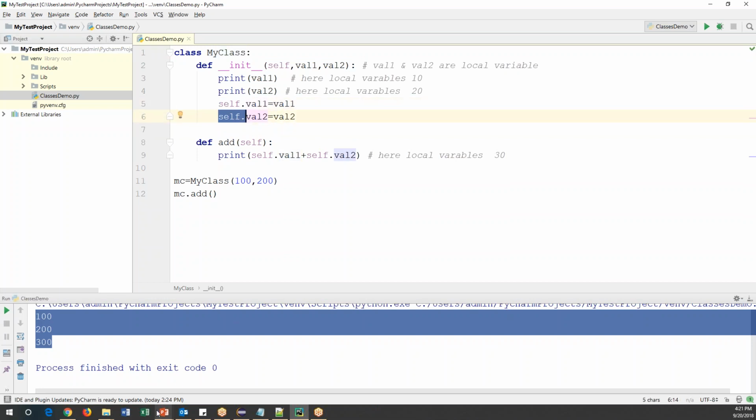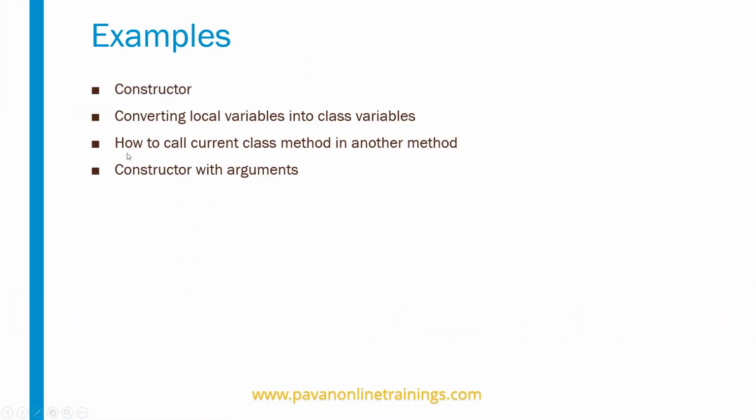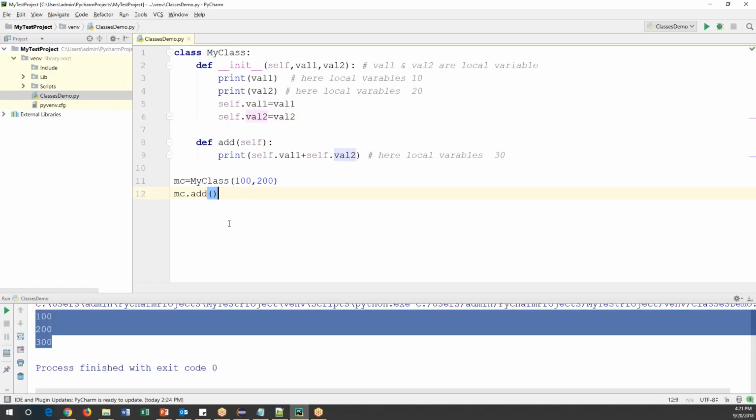All right. Now let's move on to the next one. How to call a current class method? The first two scenarios we have already seen: how to create a basic constructor, and also how to convert local variables to class variables. The next thing is how to call a current class method in another method. Let me show you one example here.